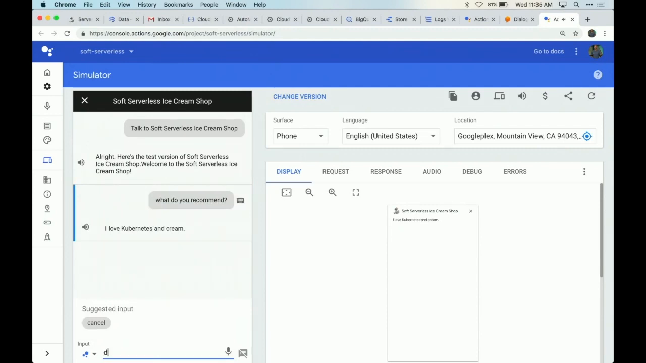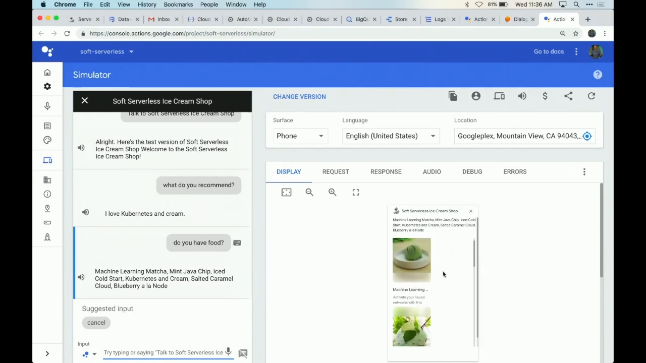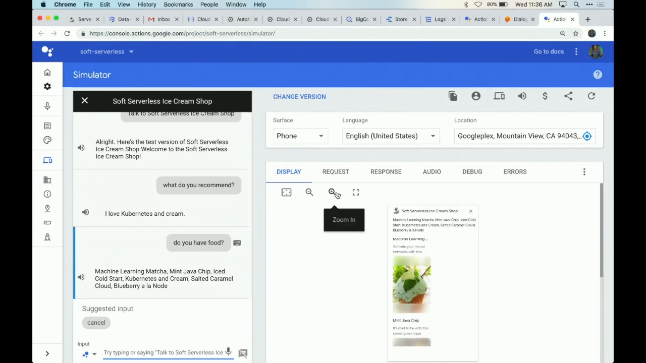All right, but if I say something like, do you have food, which before she just answered with her voice. Machine learning matcha, mint Java chip, iced cold start, Kubernetes and cream, salted caramel cloud, blueberry a la node. So you can see, not only did she say it out loud, but she actually sent me this little carousel so I could scroll through. Imagine this is my phone. Let me zoom in a little bit.